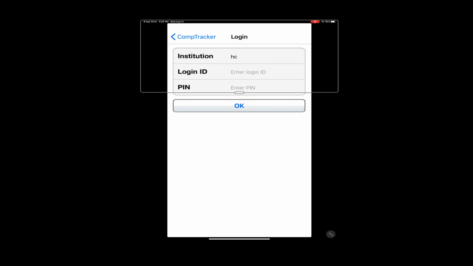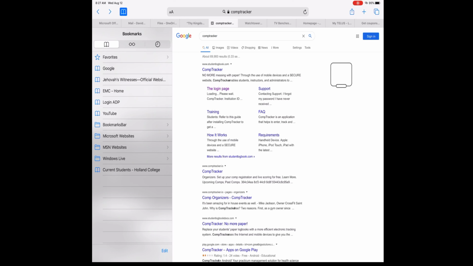I'm going to bring you to the app itself. Anyway, the view I'm going to show you is the instructor version. Your version of the app will be a little bit different, but I'm just going to go through some basic functions of CompTracker with you. So you can see this is the PC version, or the version that you would get through a browser. So it's www.studentlogbook.com for CompTracker, and I'll bring you to the login page now.